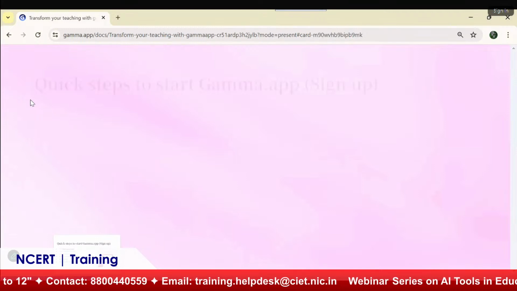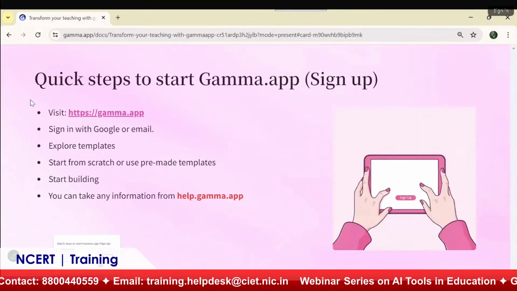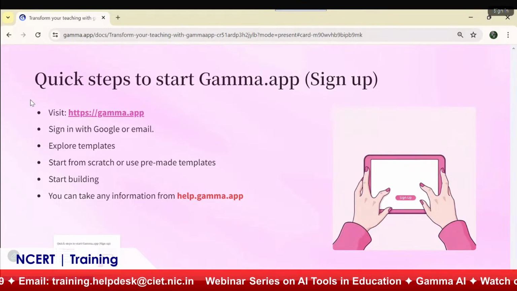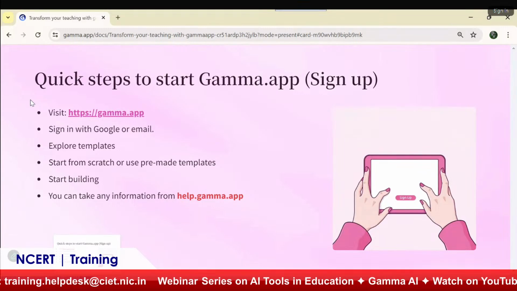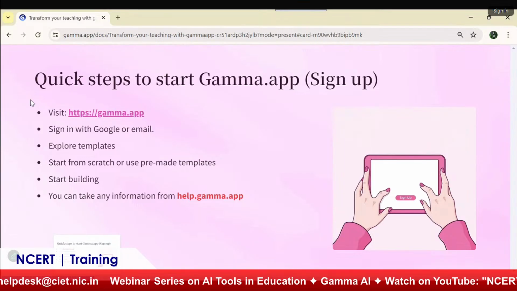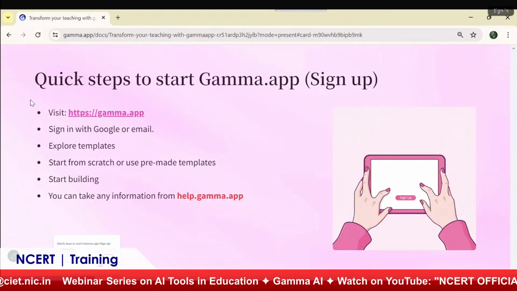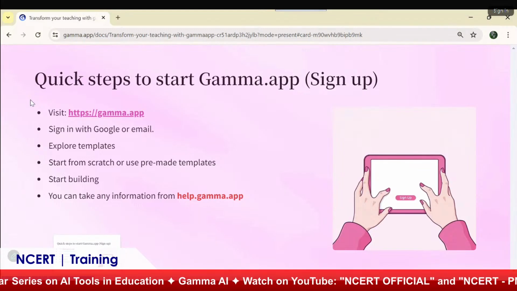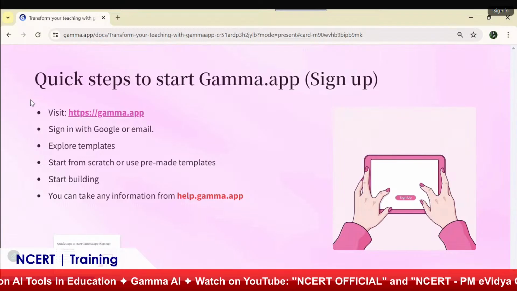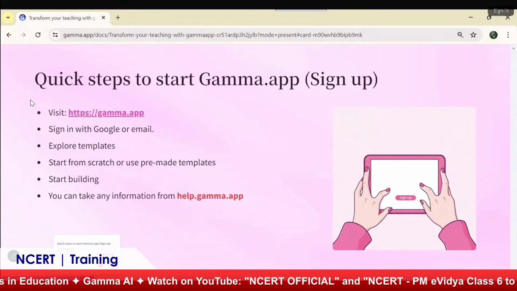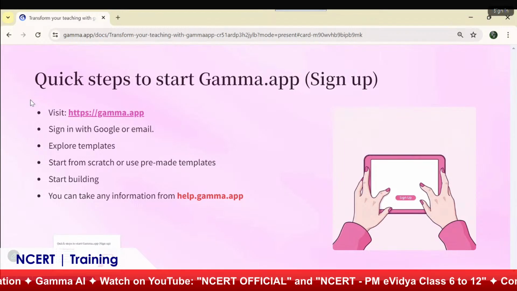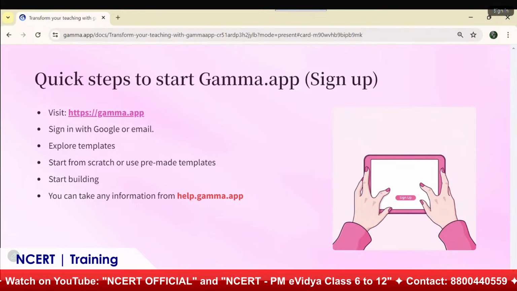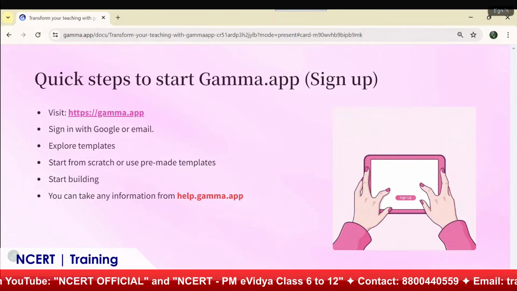So let us start with this one. The first step is you open Google and write gamma.app and sign in with your Google account or any other email account. If you are not sure how to work with it, you can type help.gamma.app. The help file will appear on the screen. When you open this one, there are different templates that will appear. Then I'll show you one by one.